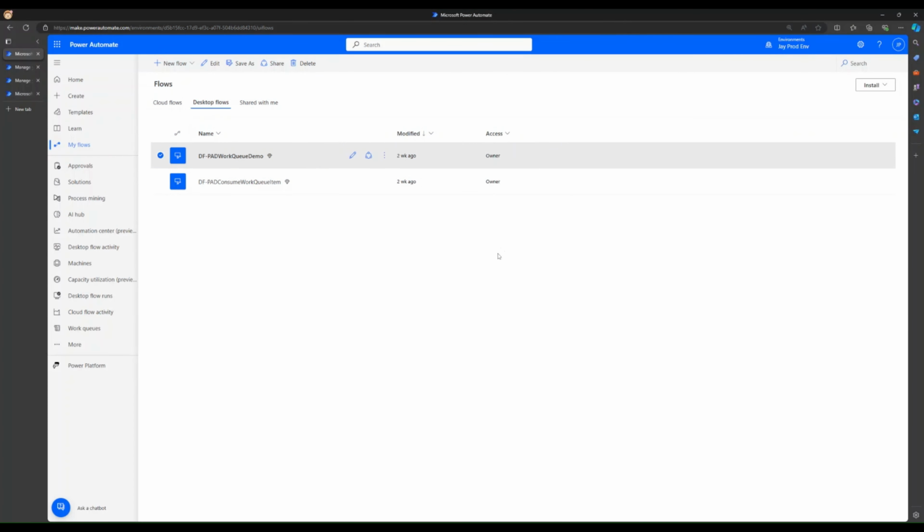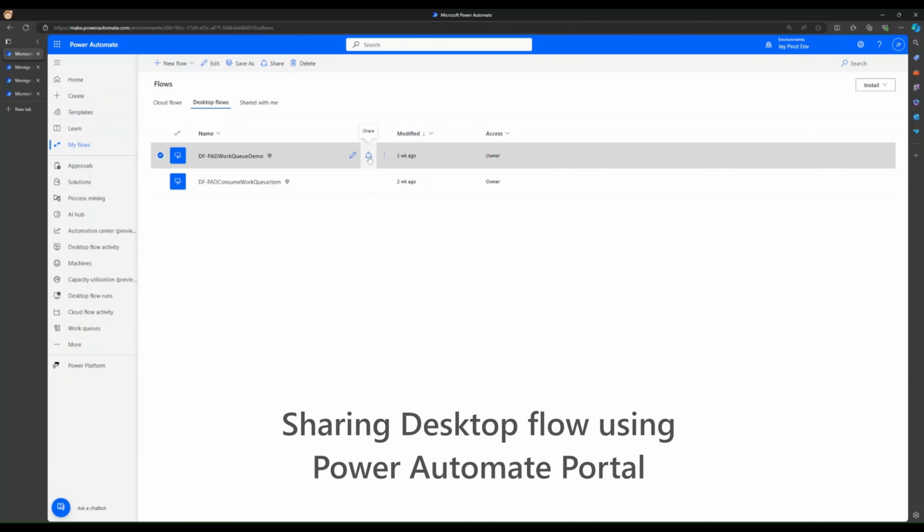Hello. In this video, I will talk about how you can actually share a desktop flow. There are multiple ways that you can share. I will talk about two ways that you can do this. One, as you all know, is a simplistic way using the Power Automate portal.